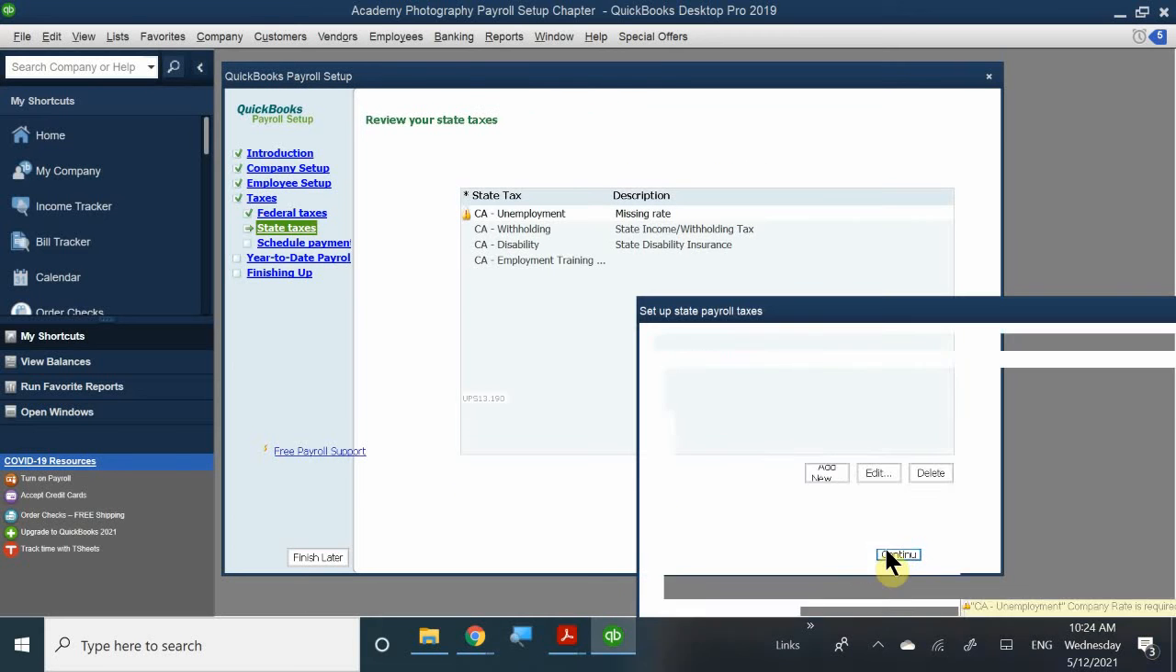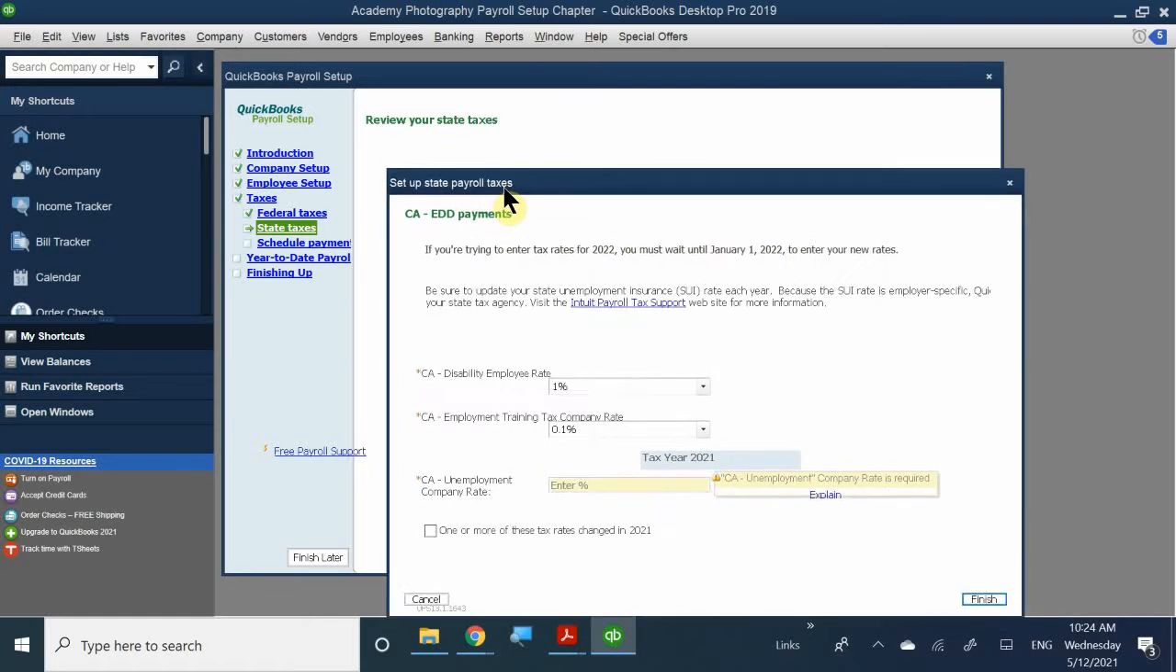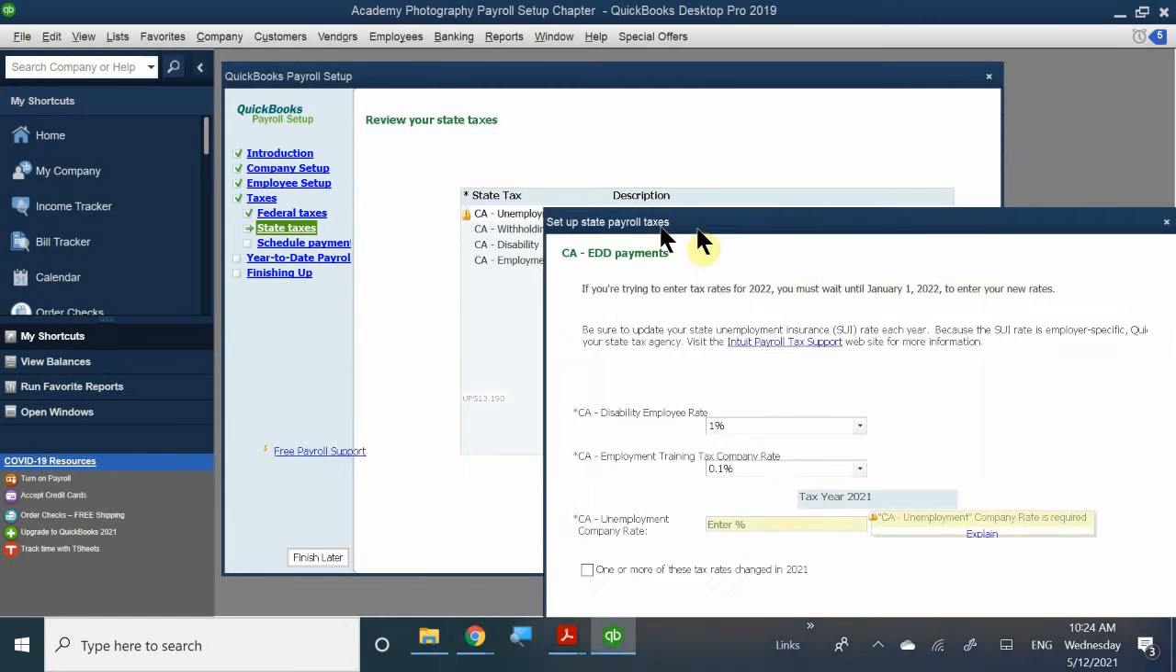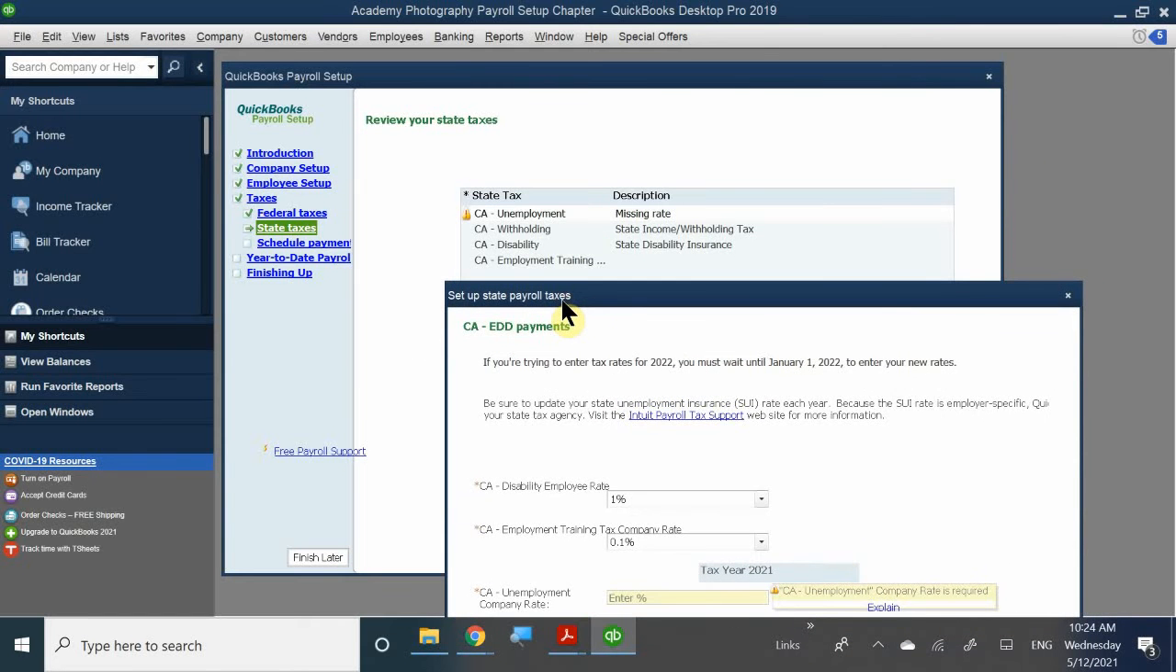So once we do that, now we also have to set up our state items here. So let's start off with each one. So as you can see, the state of California has to pay unemployment, as well as what's called disability. So they have to pay into disability. Okay, so let's go ahead and take a look at this.